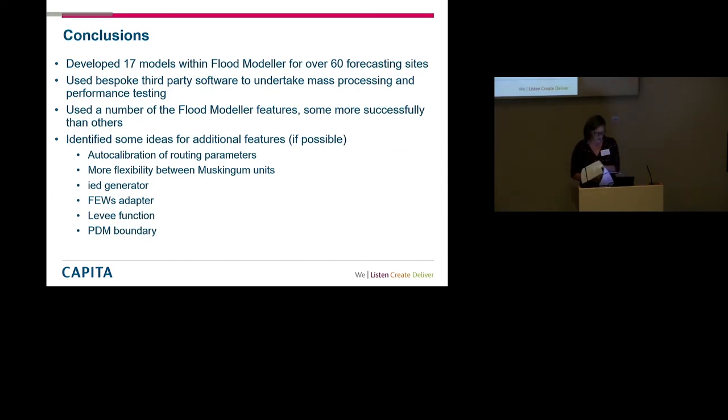So in conclusion, we've developed 17 forecasting models within FlubModeler for over 60 forecasting sites. We've used bespoke third-party software to undertake mass processing and performance testing. And we've used a number of the flood modeler features, some more successfully than the others, although some of that success may be dependent on the ability of the actual user. We've also identified some ideas for additional features, which I've talked about.